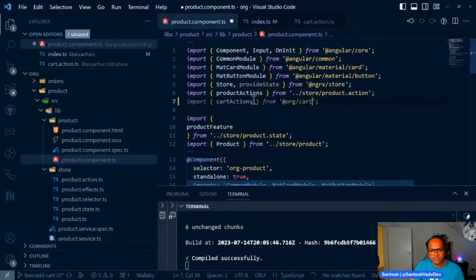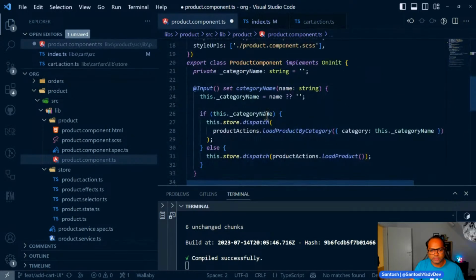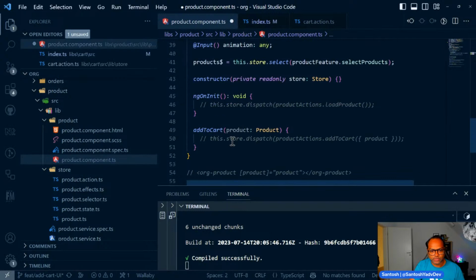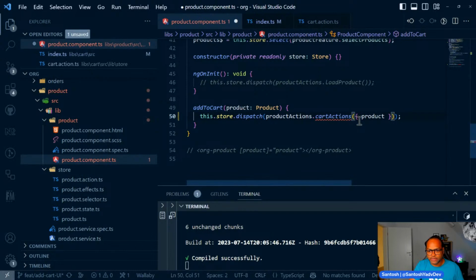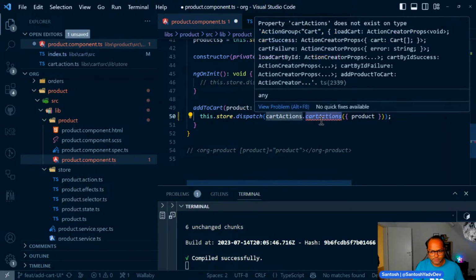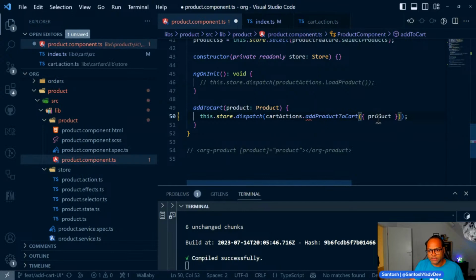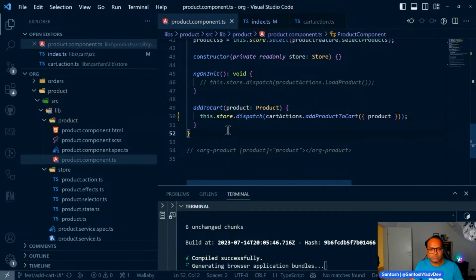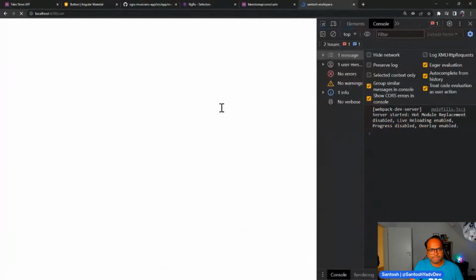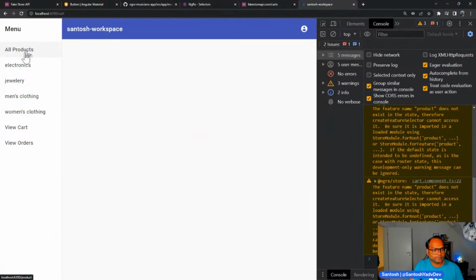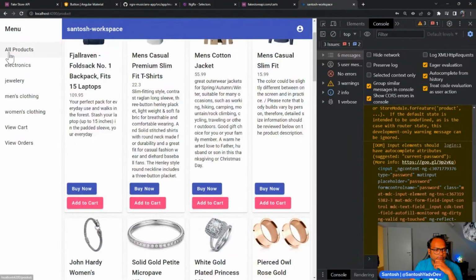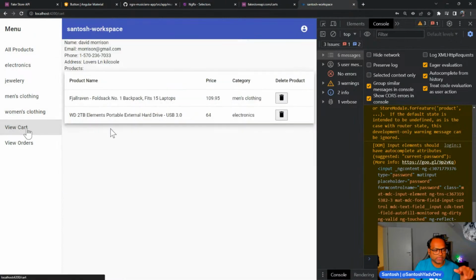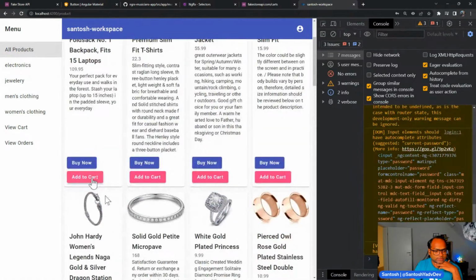Okay, so as soon as we export, we get the access, and now we can just go ahead and say, okay, give me cart actions, and for add to cart, we will dispatch this action called cartActions.addToCart, and we pass this product. So perfect, the code is done. Let's go ahead and verify this on product login. So here it is. Let's verify the cart. So this is how our cart looks like. Let's click on add to cart.